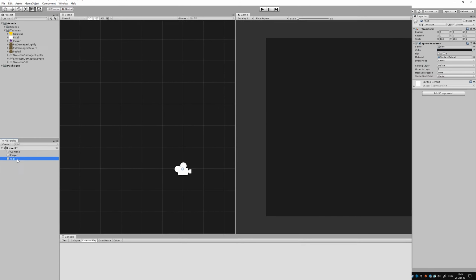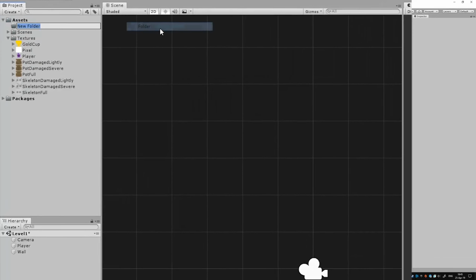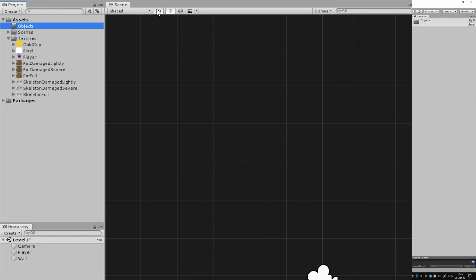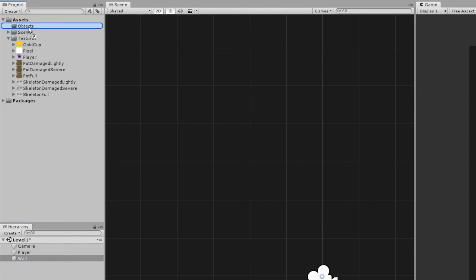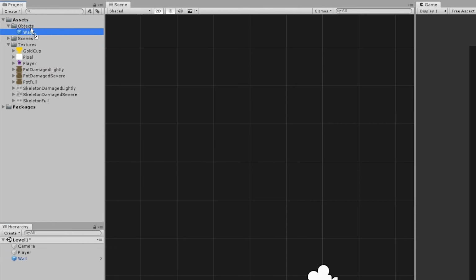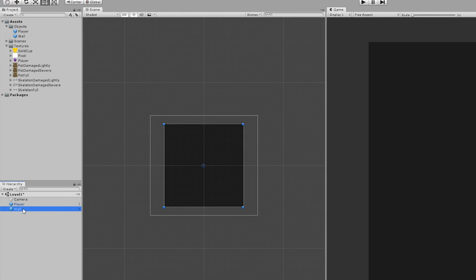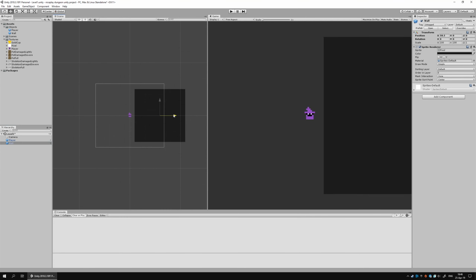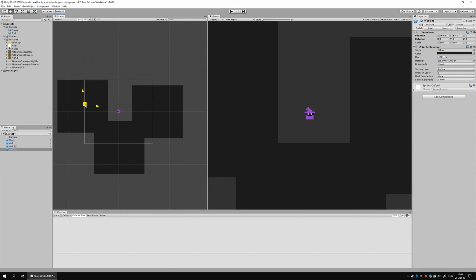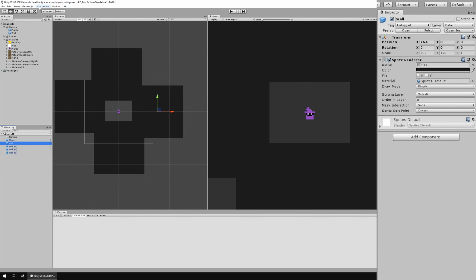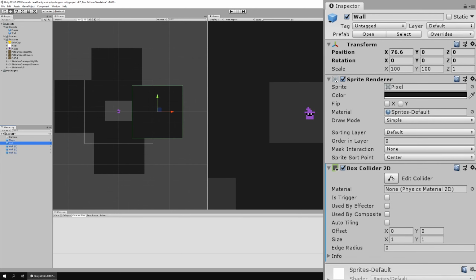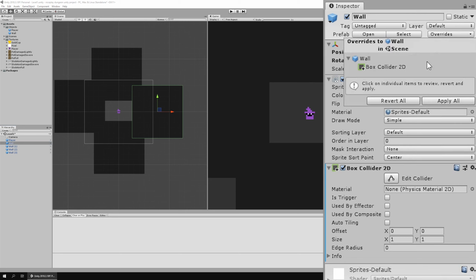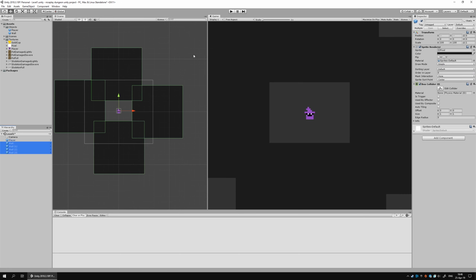We will need more than one wall, so let's create prefab from it. Let's create new folder objects and drag wall and player into it. Now duplicate wall and insert a few more for testing. Since we created prefab for a wall, now we can change one wall, apply changes, and then all walls will change. Let's add box collider to one of the walls, apply changes, and now all our walls will have collider.